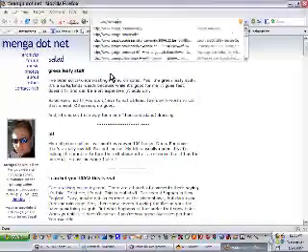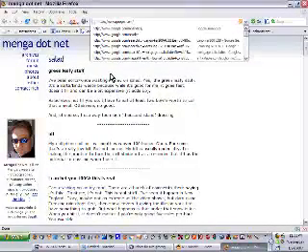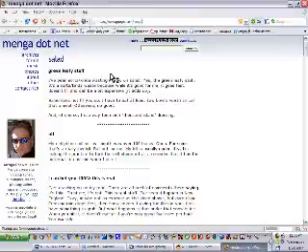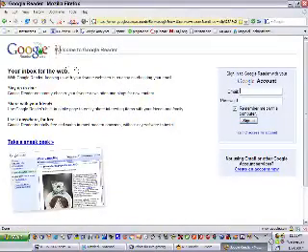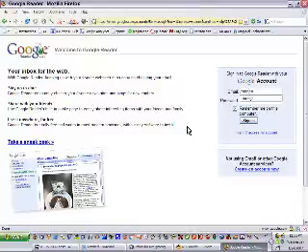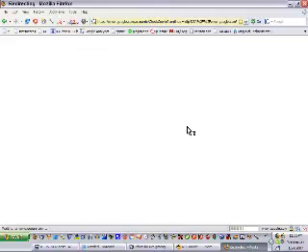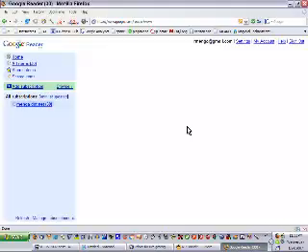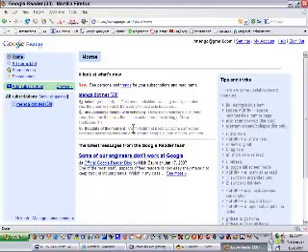I will go to google.com/reader. Welcome to Google Reader. We log in with our Gmail account. Adding subscriptions is pretty easy. It essentially is added the same way that RSS Bandit does it.